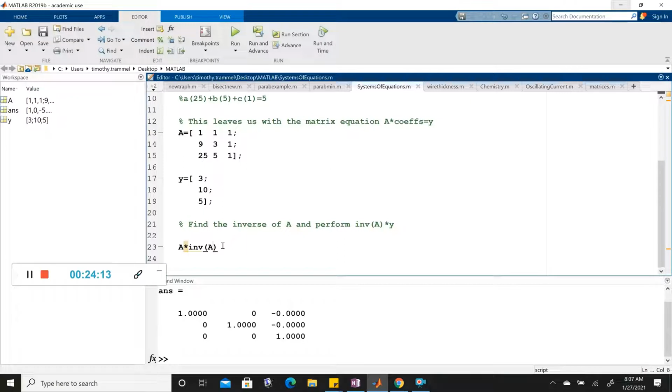next, let's actually solve this system. Okay, so to solve this system, we are going to do exactly what we said. We're going to take the inverse of A, and we're going to multiply it by the matrix Y. And this should leave us with our coefficient matrix. Okay, and I should say coefficient vector. A vector that contains little a, little b, little c that go on that parabola. Okay, and there they are.